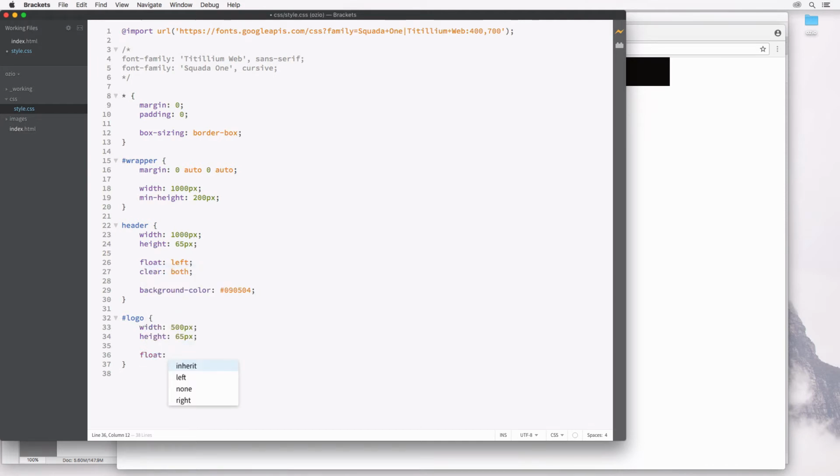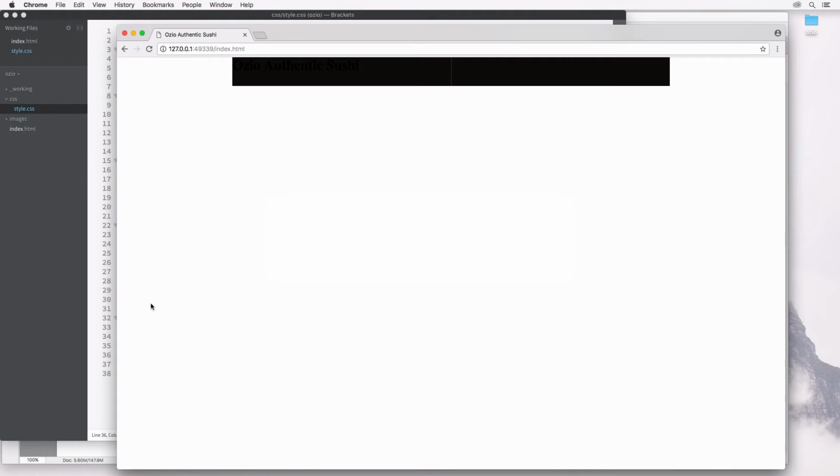And I want to make a float left because I want this to be on the left side. By adding the float, it'll allow me to add boxes side by side. Without the float, my next boxes, the navigation, will go below the logo. So make sure that the float is in there, float left. Great. So we just defined the area for the logo.